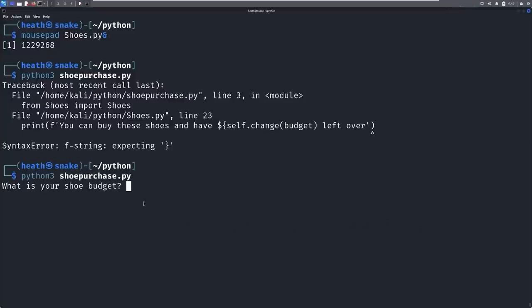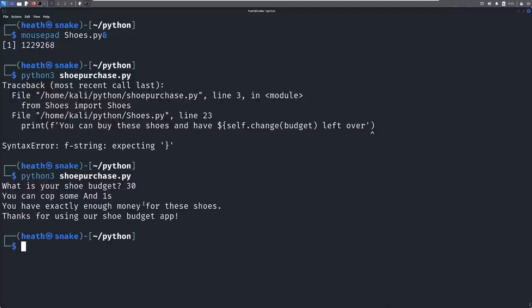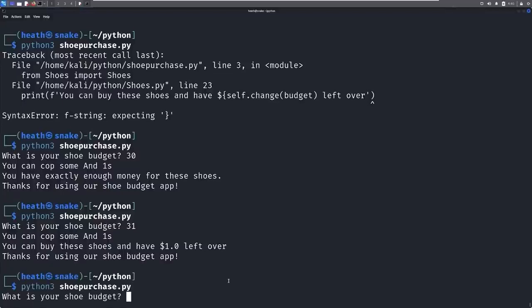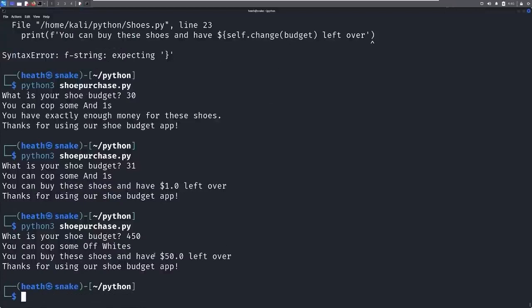So let's give it a few different options. If we said our shoe budget was $30 exactly, it's going to say that we can cop some Air Ones, and we have exactly enough money for these shoes. Thanks for using the shoe app. What if we had $31? Well, we could still cop some Air Ones, and then we can buy these shoes and have $1 left over. All right. What if we had $450? Well, we can buy the Off-Whites, and we can buy those and have $50 left over for our budget.